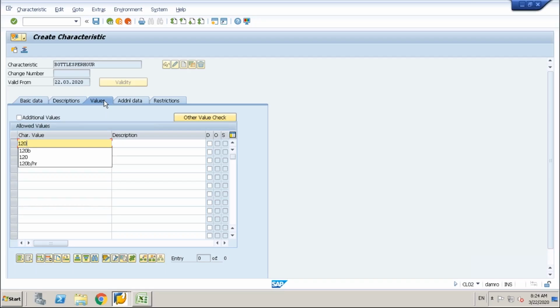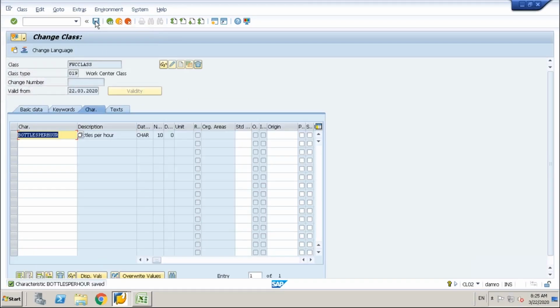Values 120, 125, 30. So I mean to say description is the same, is it? Okay, let's change that. Okay, that's it. Great. Thank you so much, Palani. All right, so class and characteristics are ready.